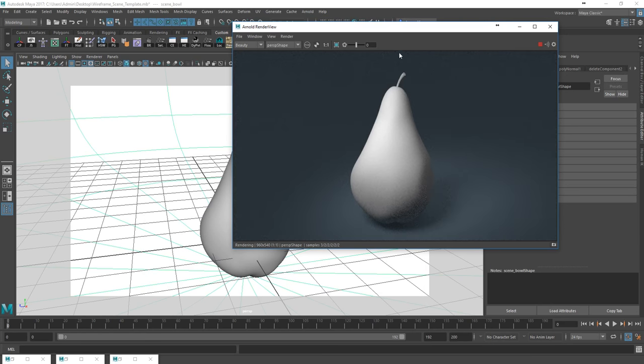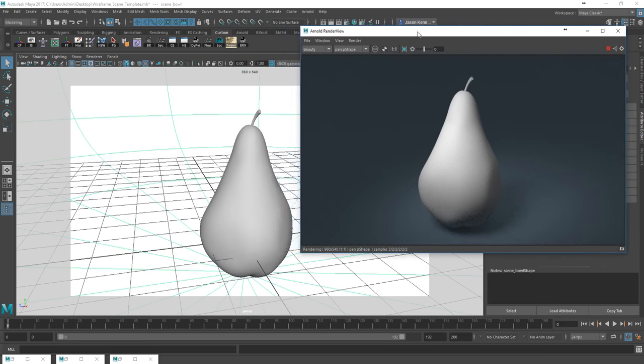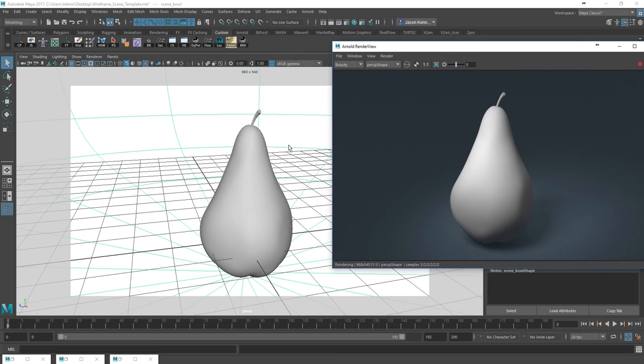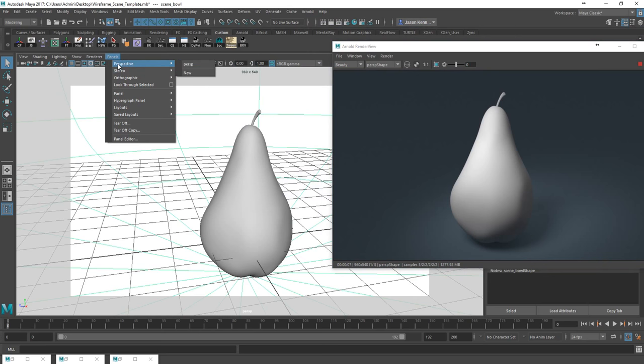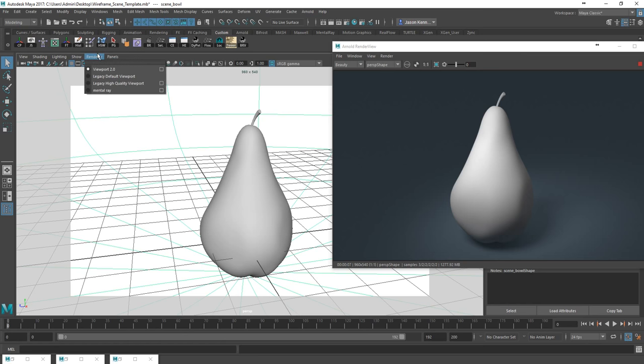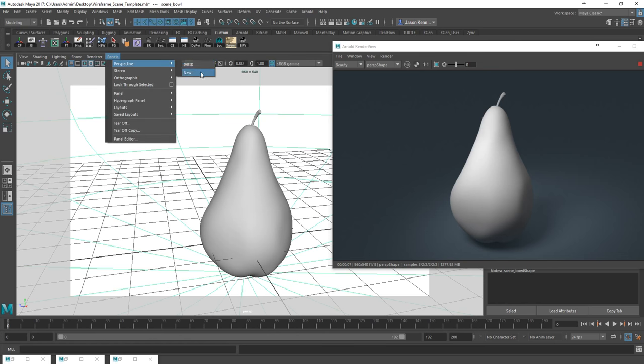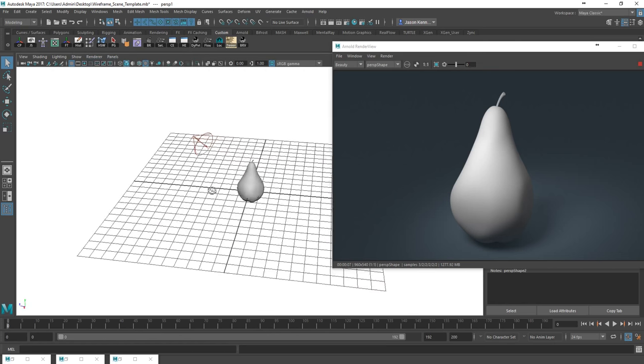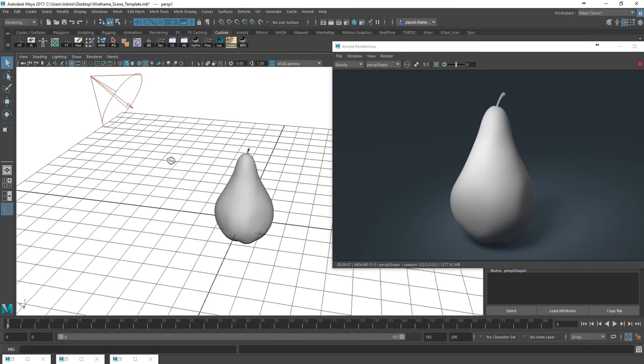And this way now, if you wanted to go in and make some changes, let's say if we wanted to take a look at that spotlight, for example, we could go in and make some changes and affect where that spotlight is hitting our pear, for instance. So I'm just going to go ahead and create a new perspective view here so that I don't mess up my original perspective view.